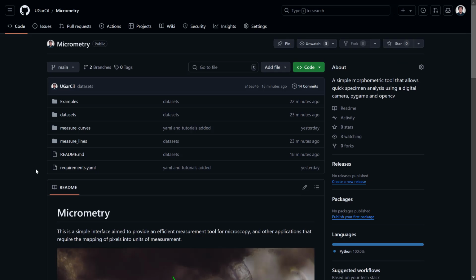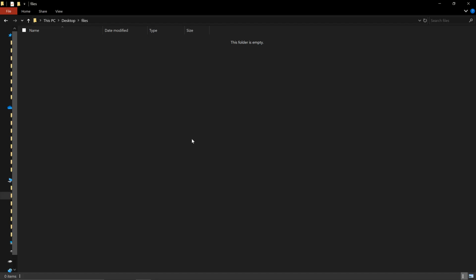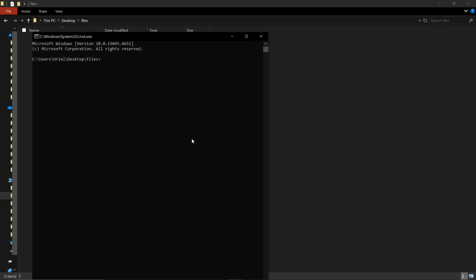Let's start by first downloading Micrometry. Let's go to the top right corner and click on this green button and click on copy URL to clipboard. I'm going to copy this and take it into my folder. I created this folder on my desktop and I want to download and place Micrometry here. So I'm going to press Ctrl+L in Windows to access the path, and here I'm going to type CMD to open the terminal.